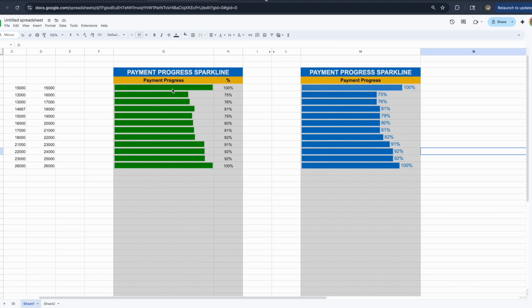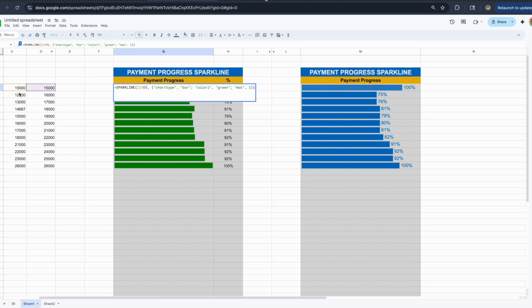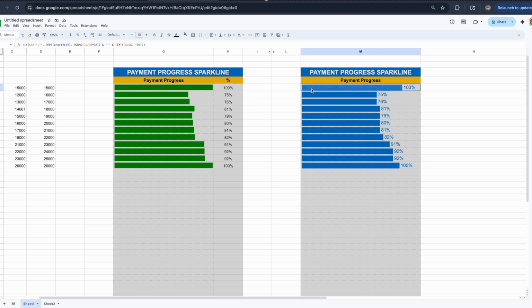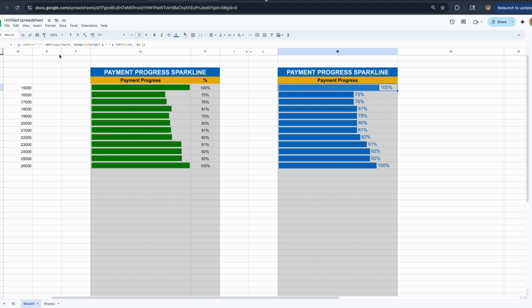As you can see here on the sparkline, you just do equal SPARKLINE, and you get your numerator divided by your denominator, and you tell it the chart type, and then the bar color code. But in the way I do it here, I just use a REPT function. I repeat the same block a certain number of times, and then I create a text that writes out the percentage. This works perfectly well for me and my needs. So if you create a lot of dashboards in Excel and also in Google Sheet, this is another way to do it.